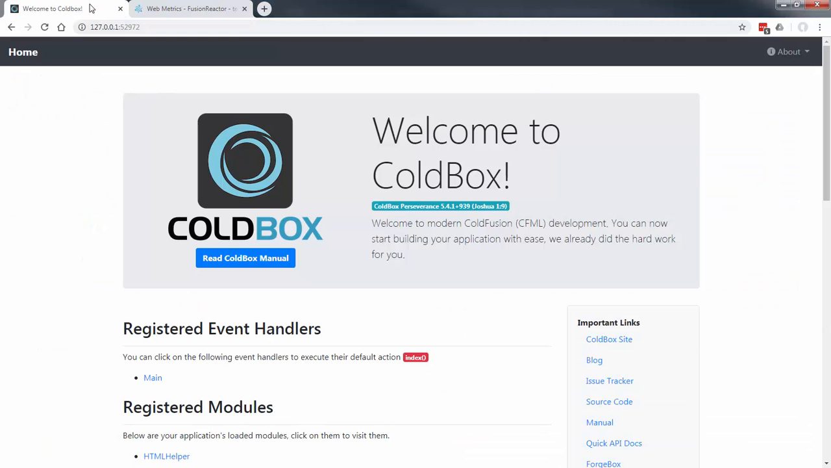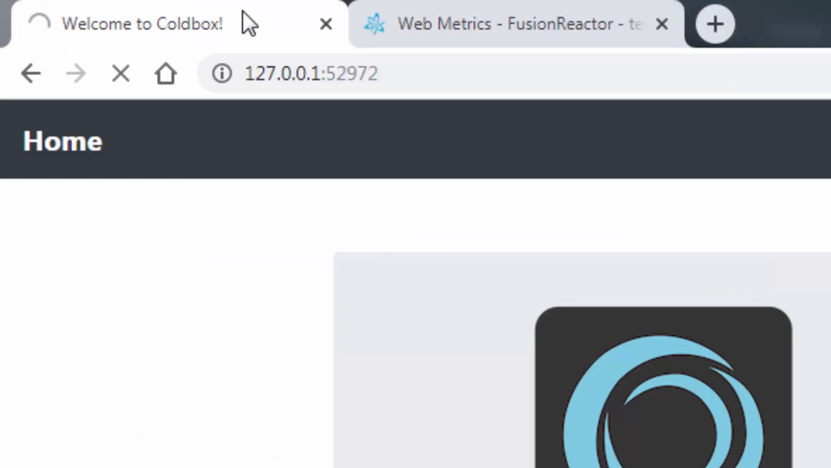I have a ColdBox site that I spun up using CommandBox. I had the FusionReactor module installed. I've activated my developer license for FusionReactor, and I've put some sneaky little slow things into this application, and we're going to figure out what they are. So loading the home page here takes about 9-10 seconds to load due to the evil slow things that I've put in here. Such bad, horrible code.